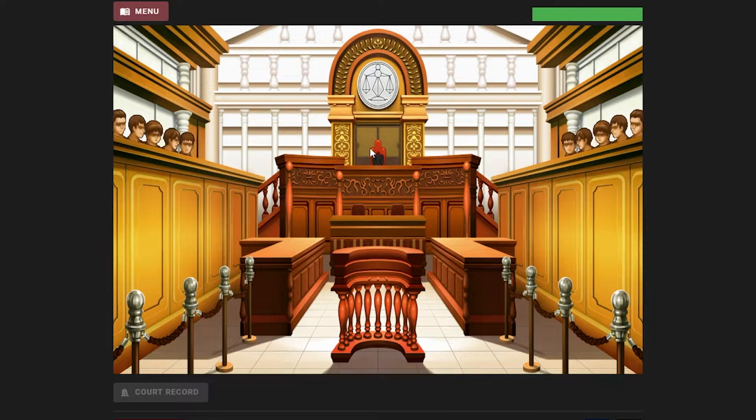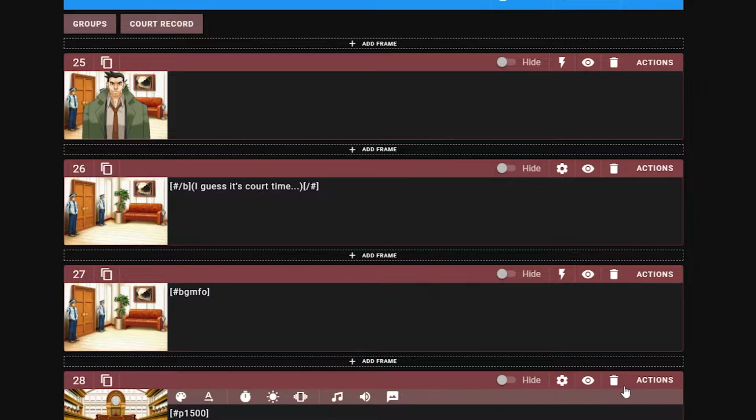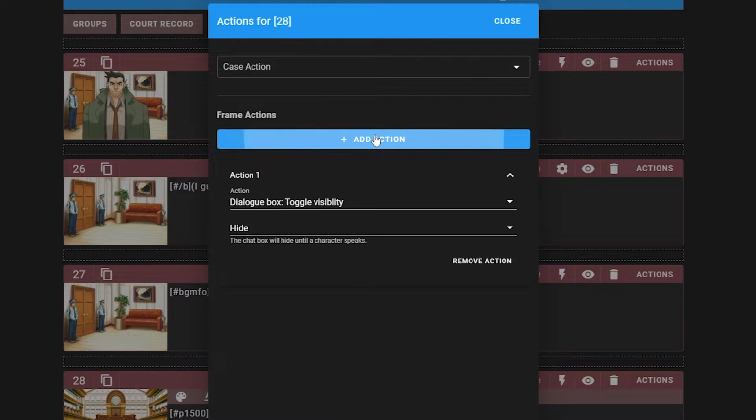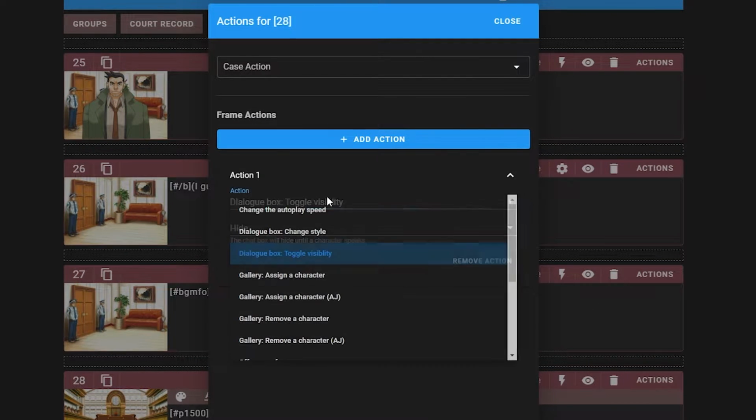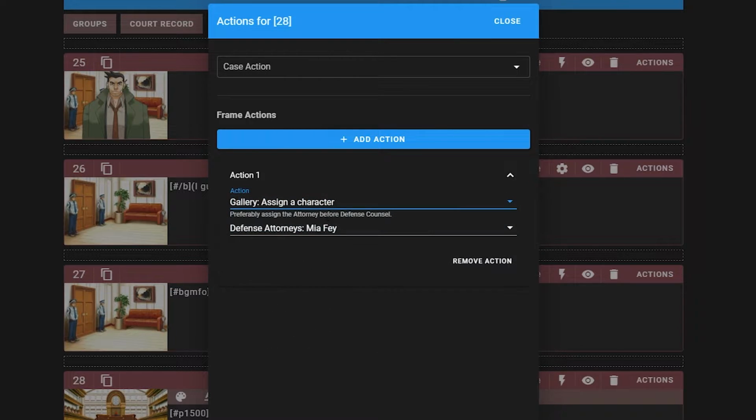But where is the judge, the defense, and prosecution? Where are they? Okay, calm down, it's okay. One of the frame actions allows us to assign characters to the gallery. So we can head here and look at this gallery, assign a character. Or you can do the Apollo Justice ones. Yay!